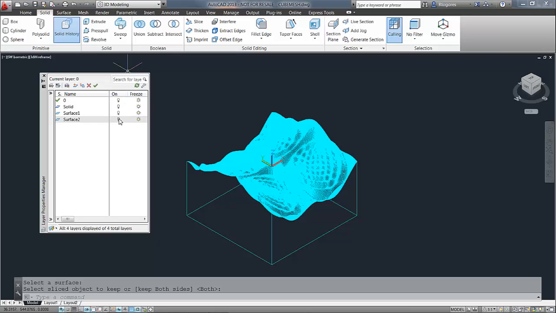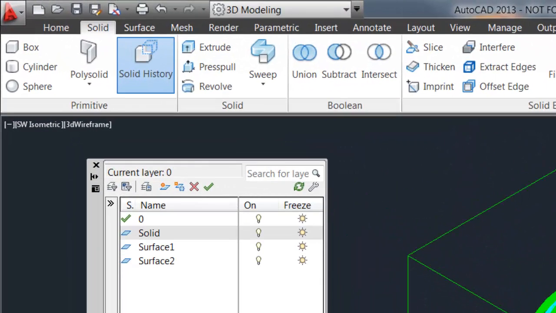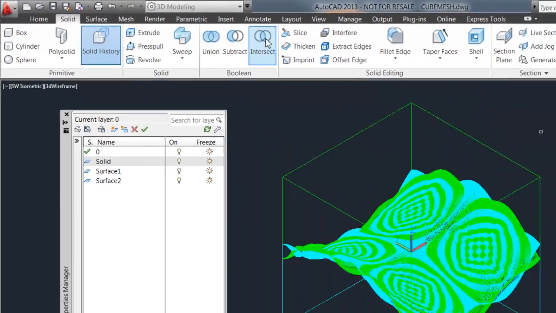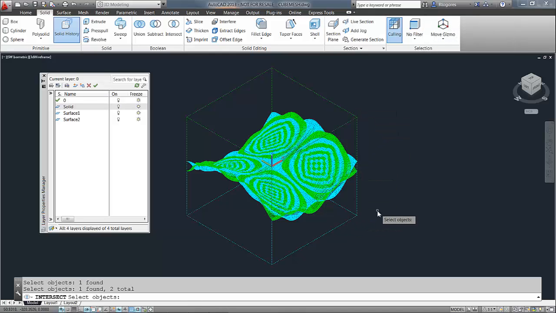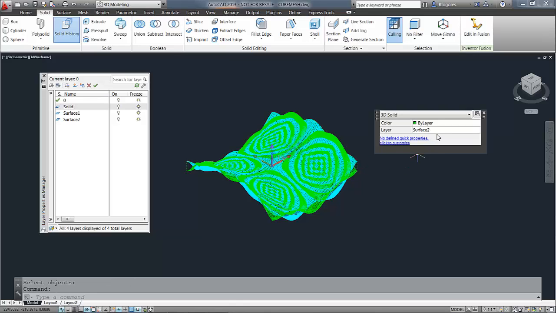We now have two solids in which some portions overlap. The shape I am looking for is the one defined by this overlapping. To keep only that portion of both the upper and lower solids, I can use the intersect command available in the Solid tab's Boolean panel. After a while, we'll be left with the surfaces and the intersection solid.